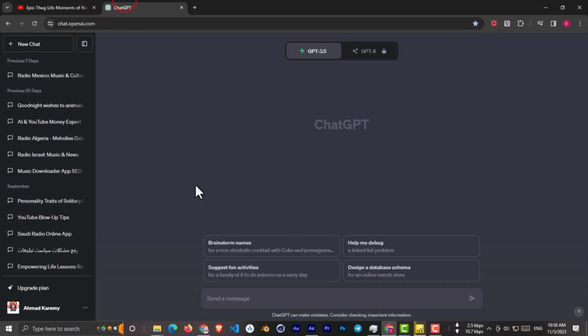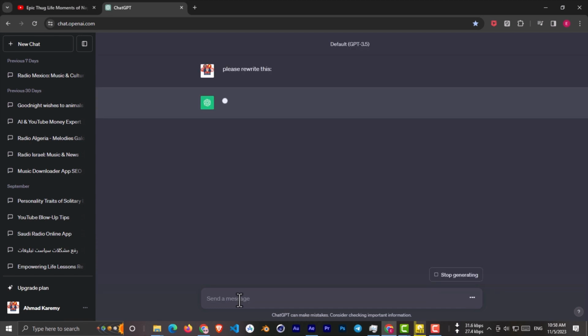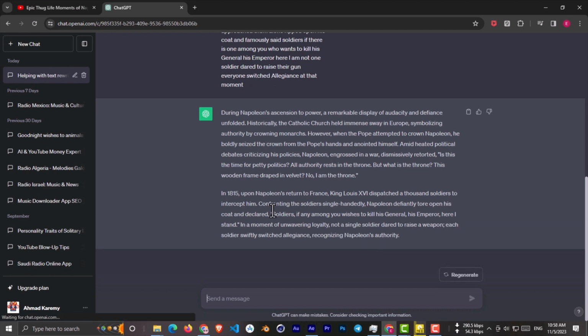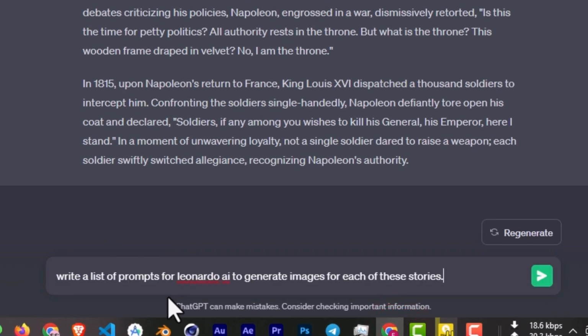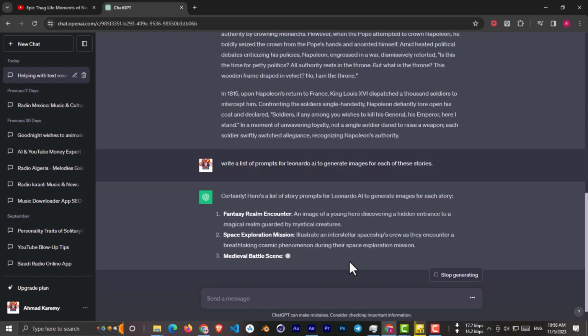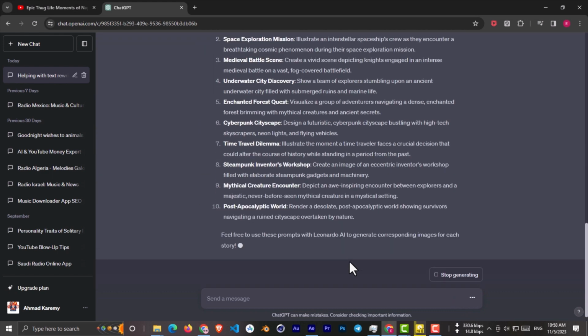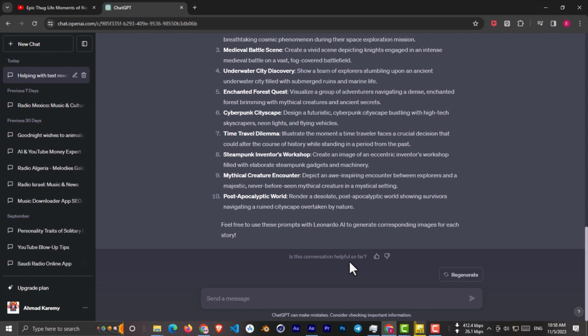and go to ChatGPT. Ask to rewrite the text and paste the text. So GPT rewrites the whole text and may add new information to the text, which is good. Now ask to write a list of prompts for Leonardo AI to generate images for each of these stories. Then GPT will generate a bunch of prompts for you. But sometimes the prompts don't work quite well. So I suggest you create the prompts yourself for best results.